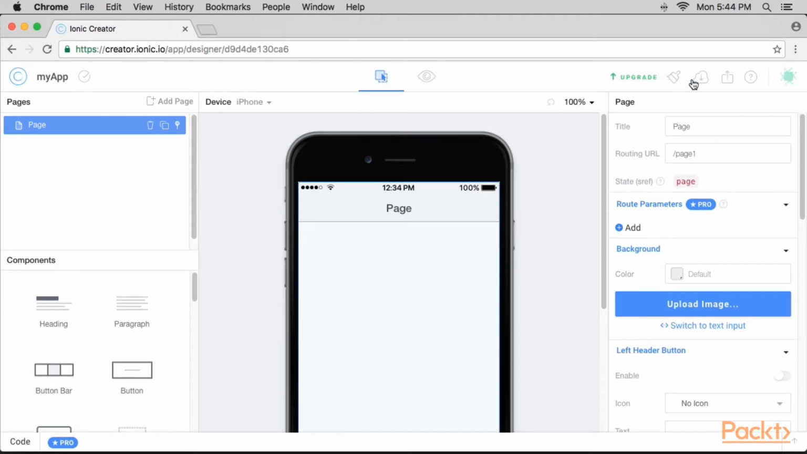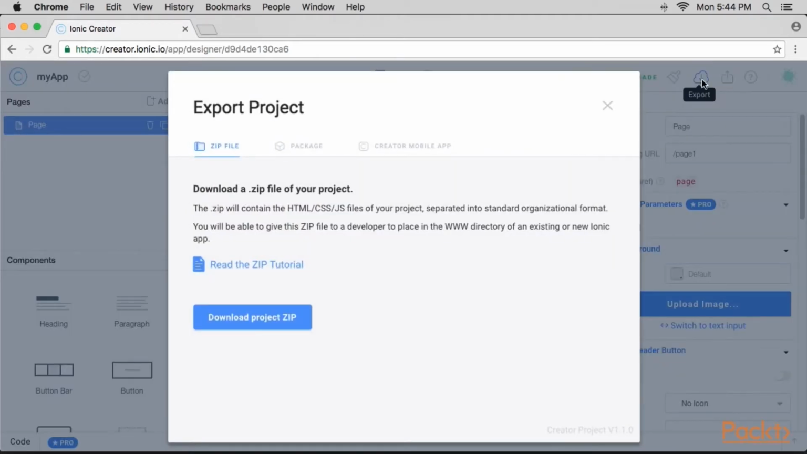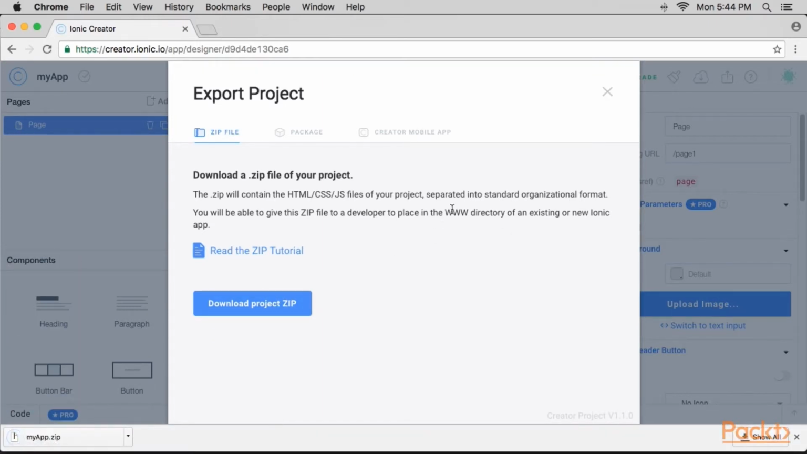Once completed, click the Export button on the top of the navigation bar. Use the Ionic CLI tool to get the code, then download the project as a zip file and export it to native code.